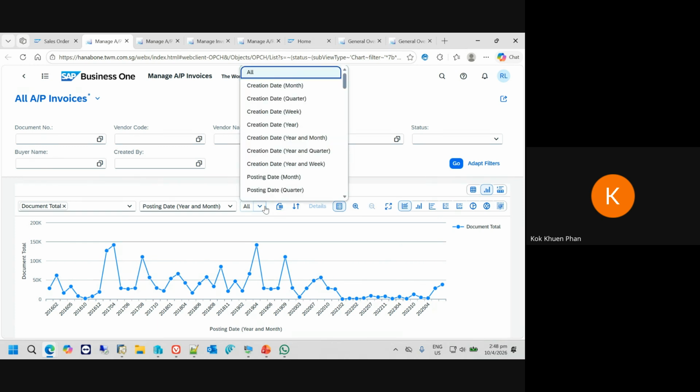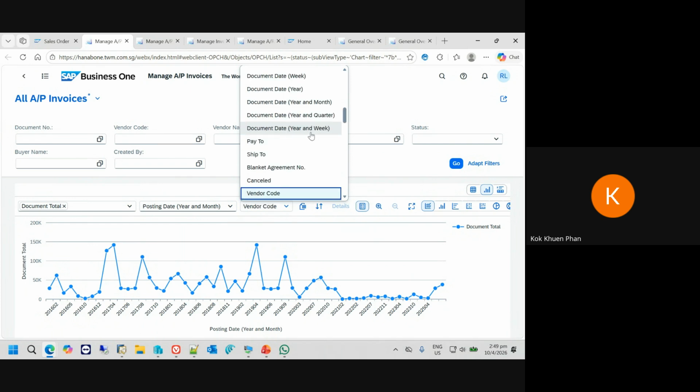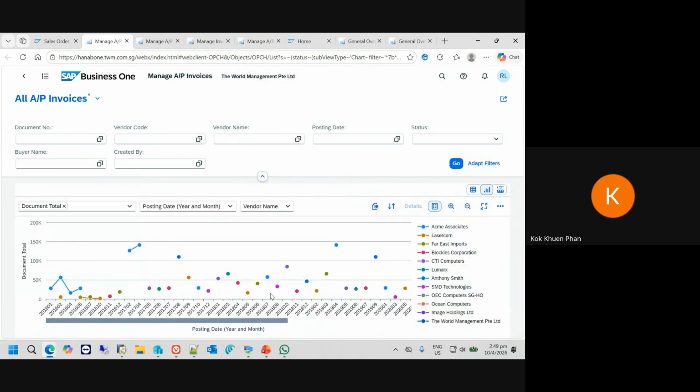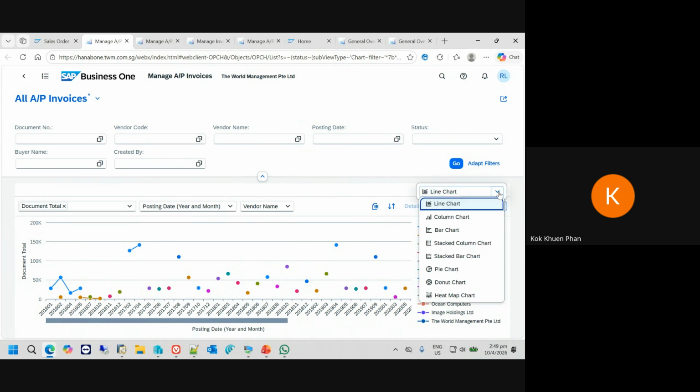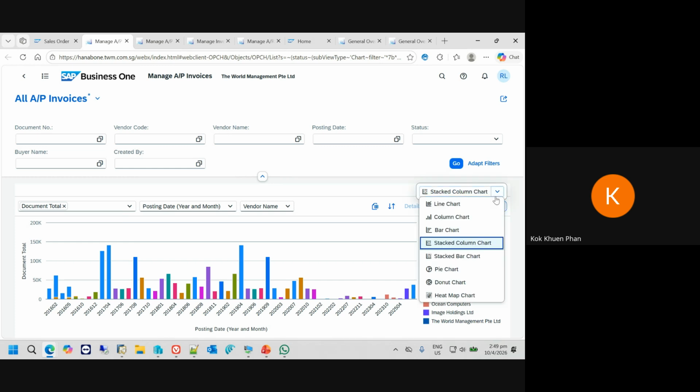Okay, you can also add another dimension, which is probably maybe a business partner or buyer name or a business partner vendor name, for example. Okay, so you can add another dimension, and from here, if you want to change to a different chart type, I can click on this and I select a stacked column chart, for example. I can do that, or I can select column chart or bar chart.